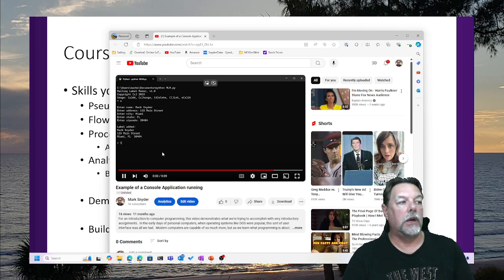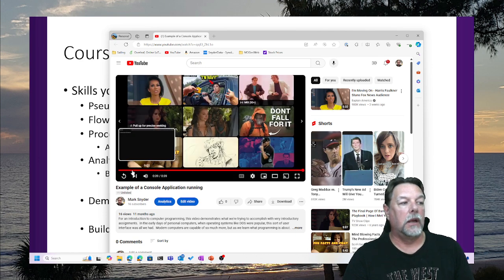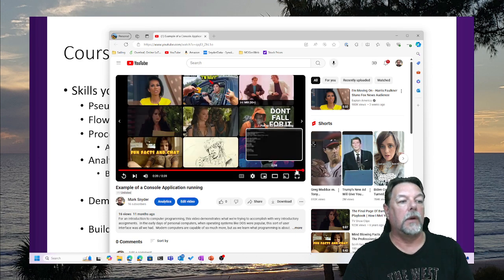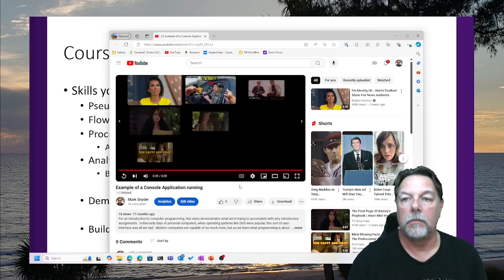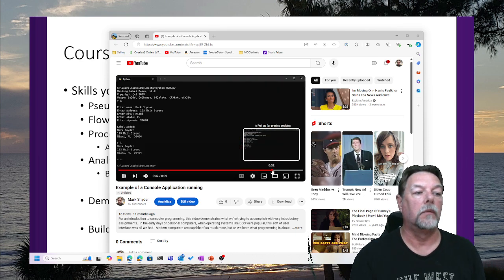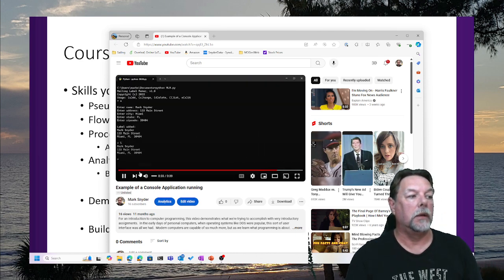So you can see here that it added the label. I can type the L key to list the labels that I've got, and then I can hit the X key to exit. Now that's a very simple example of a not very useful program. Well, I guess if you're trying to create a label, it would be very useful.